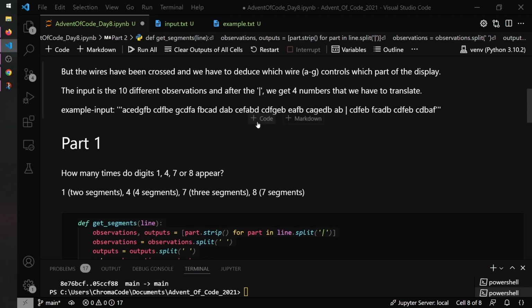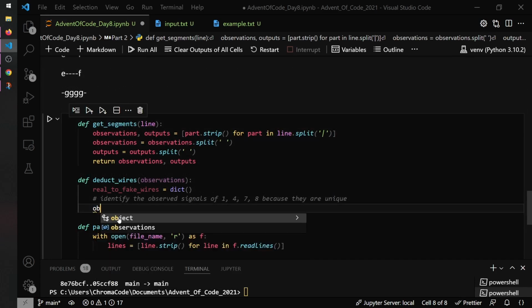For example, here we have DAB and AB as observed values. The only difference between those two is D, so we know in this example here D is the topmost wire segment. Okay, so let's get the letters involved in one.